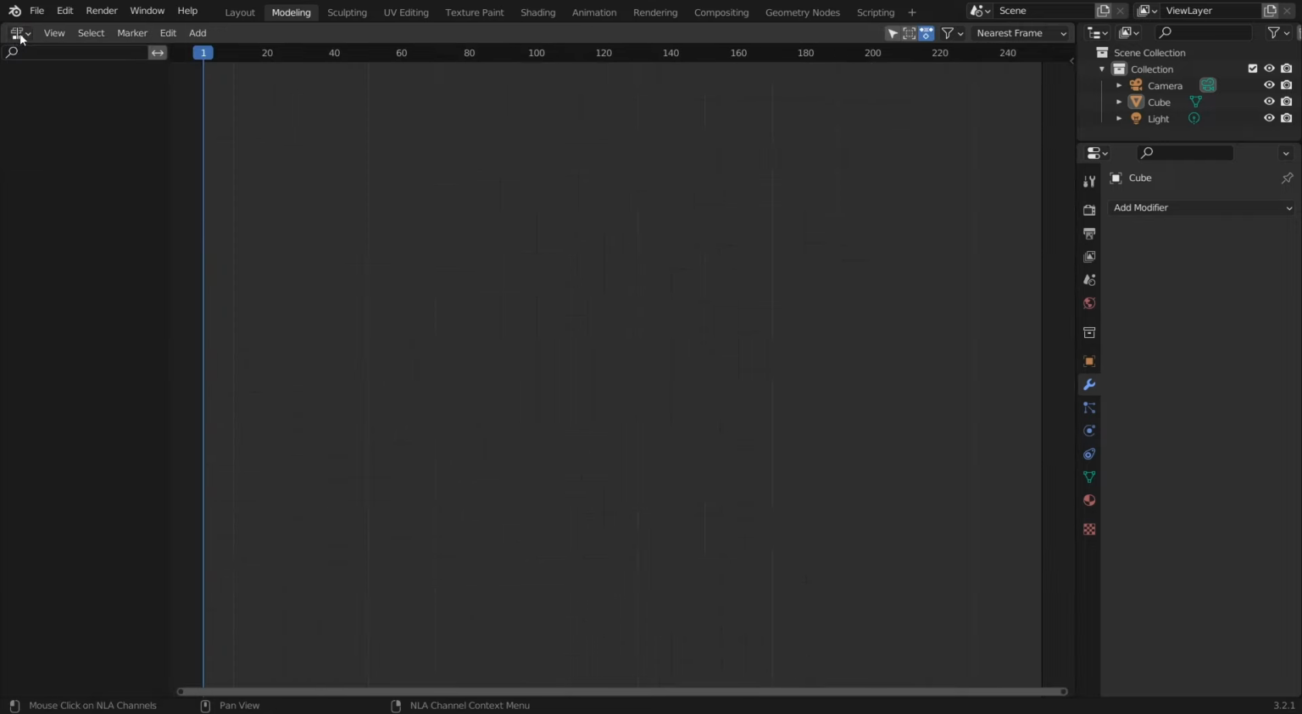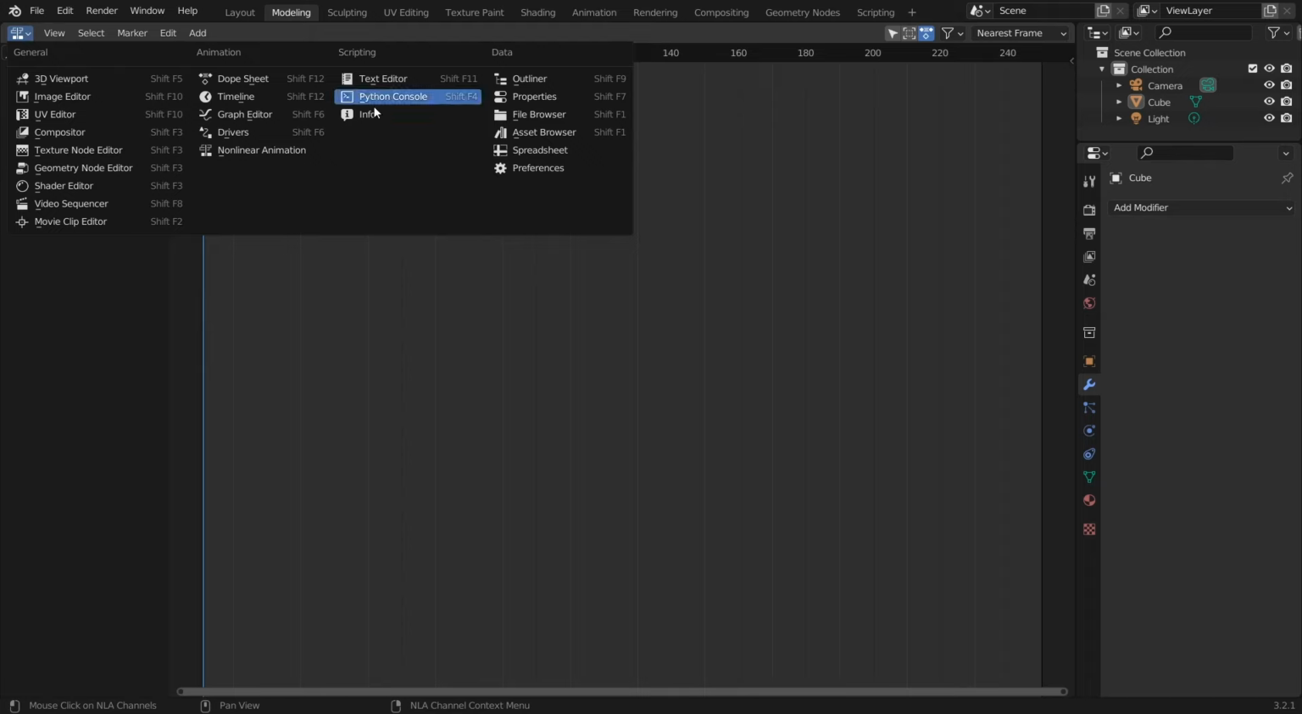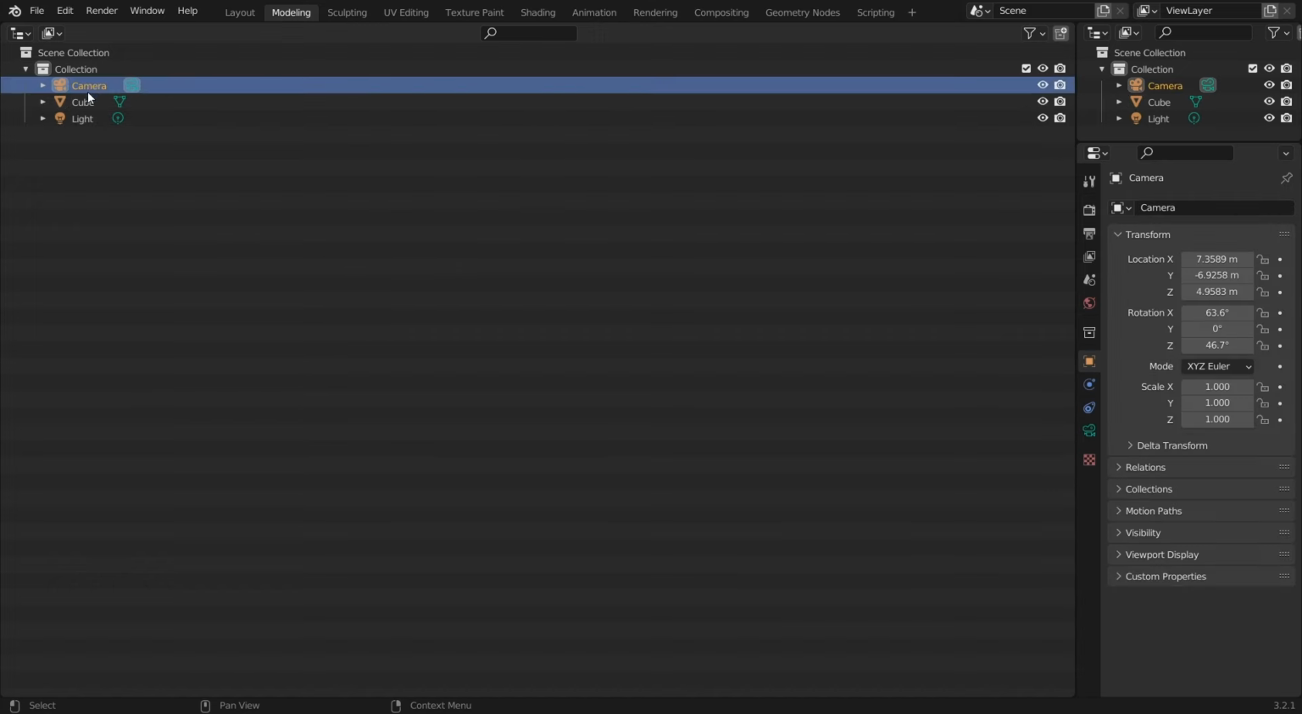Under Scripting, we have Text Editor and Python Console Info. All this is basically for scripting, for those who are interested in making add-ons in Blender, and can be used to make drivers and edit the expression.